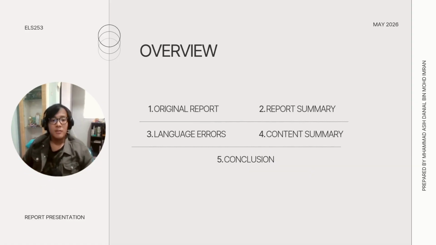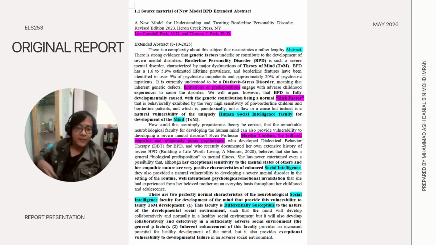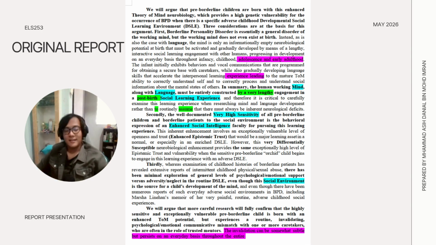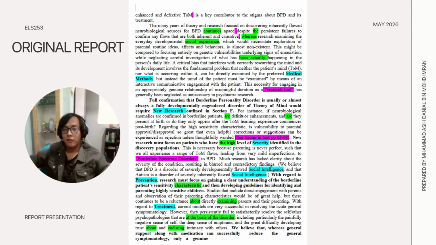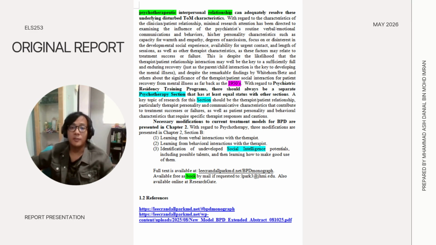We will be going over the original reports and then a report summary, which is the basic summary of the errors that I have found, and then the language errors, which are the examples, and then the content summary, which summarizes all the contents of the abstract, and lastly, the conclusion. Here, as you can see, this is the first page of the original report. This is the second page of the original report. Now for the third page of the original report. Moving to the fourth page of the original report. And lastly, the final page of the original report.